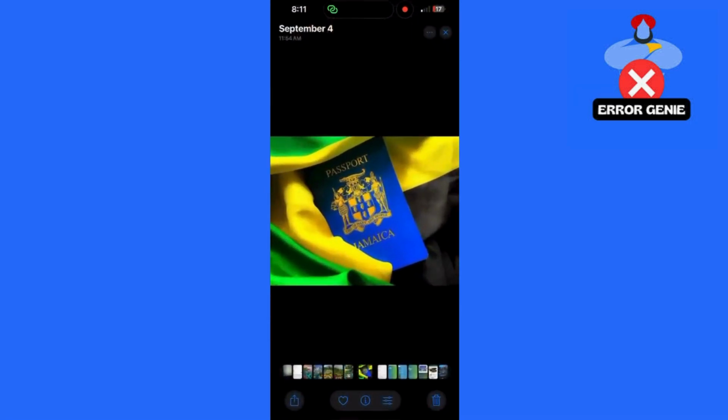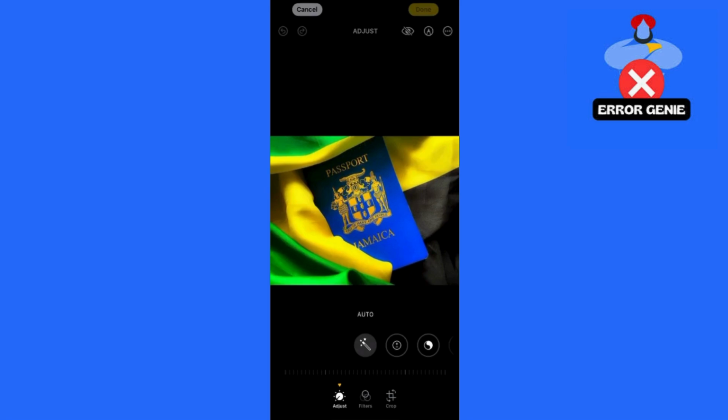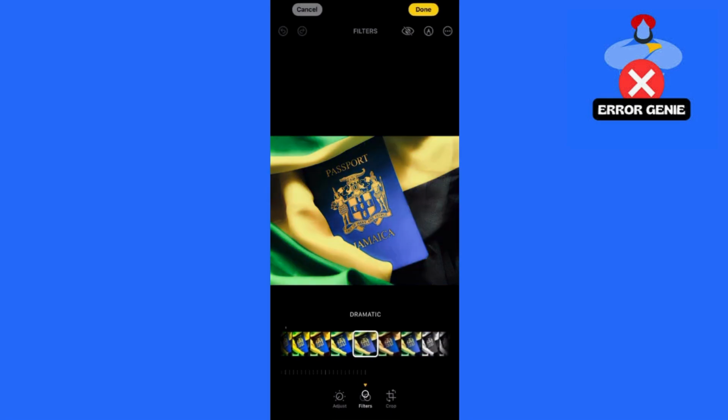Step 4. Apply Vivid in photo editing. If you've already taken a photo and want to add the Vivid effect afterward, you can. Open your Photos app and select the image you want to edit. Tap Edit at the top, then choose Filters at the bottom. Select Vivid from the filter options, adjust the intensity if desired, and save your changes.